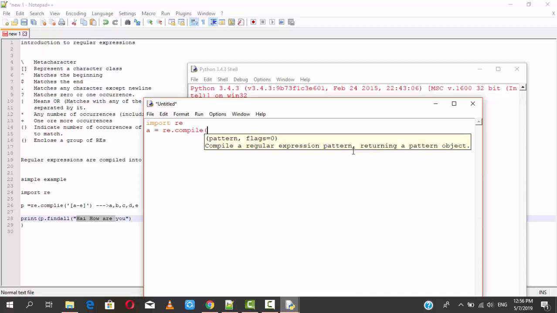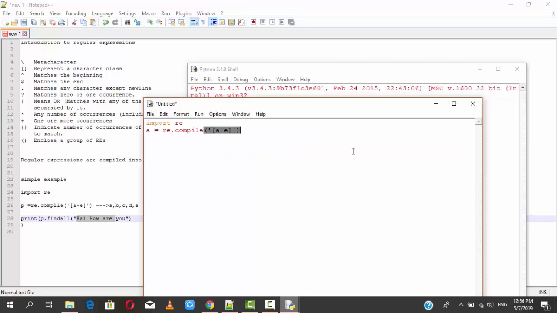So once you open the parenthesis, automatically it will show the pop-up window like pattern, comma, flags is equals to 0, compile a regular expression pattern, returning a pattern object. Okay, so here we are going to set our pattern. So you can give a single quote, and you can give the character class here, and I'm going to set the pattern small a to e. Okay, so I'm going to close the square bracket, and close the parenthesis.